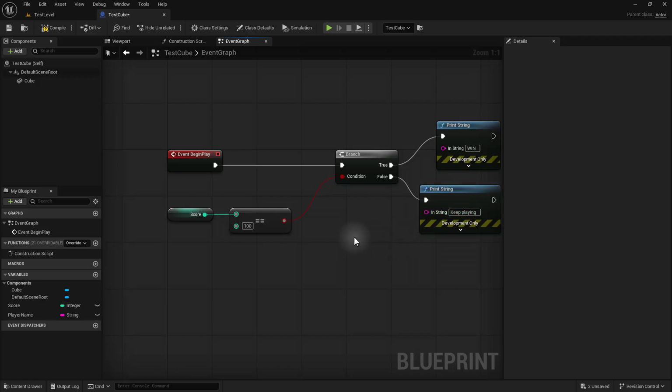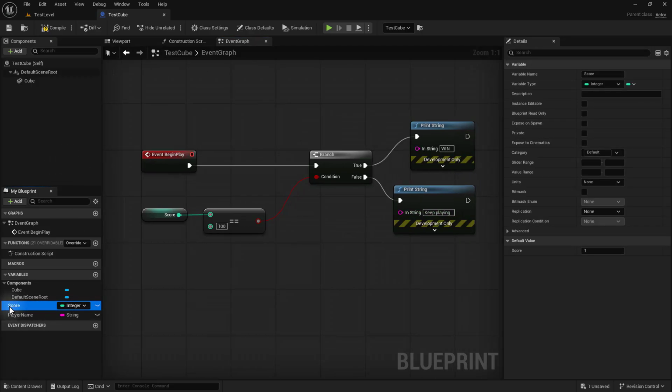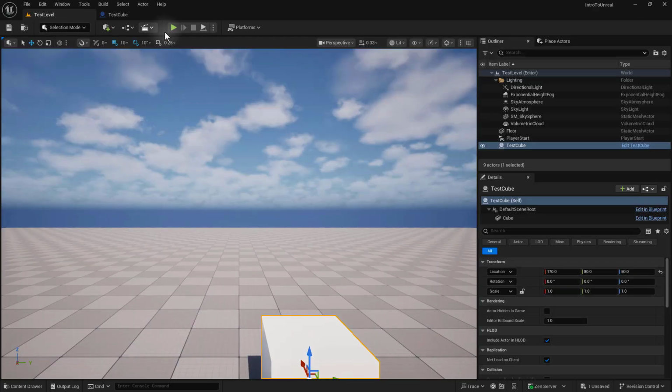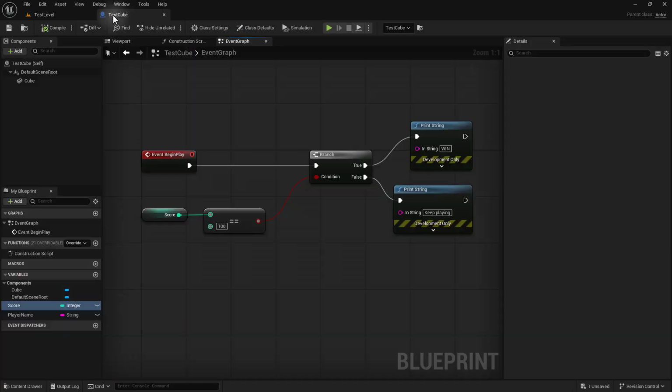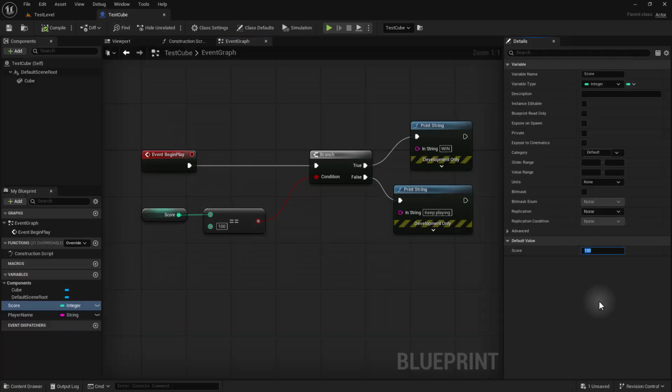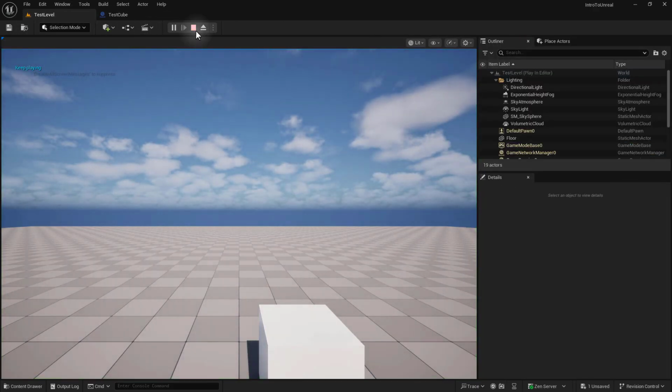Okay, like so. Now, let's select our score variable, and set its score to be 100. Now, if I save this, compile, and then go to play my game, we should see that it says win at the top left corner. But if I were to go ahead and change the score to be something such as 90, and then compile that, save, and press play, it says keep playing.